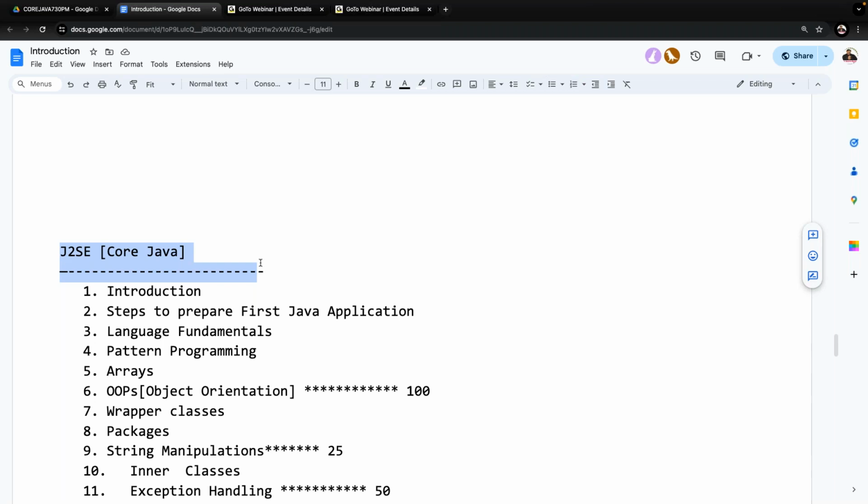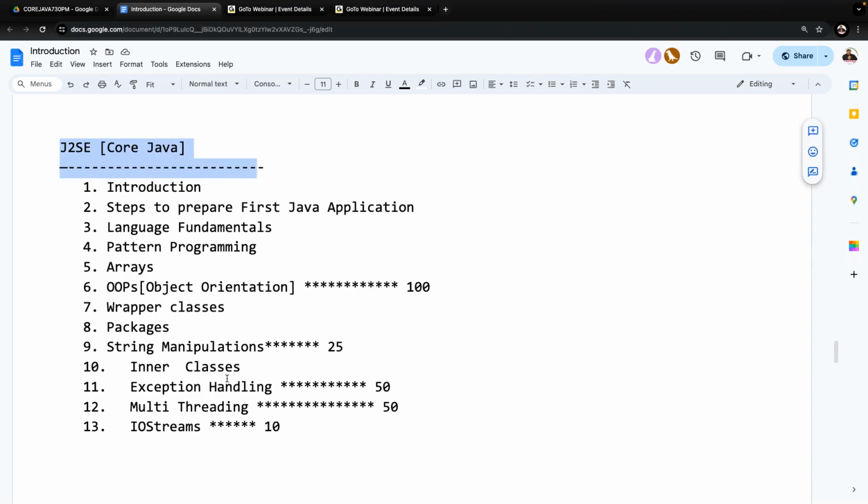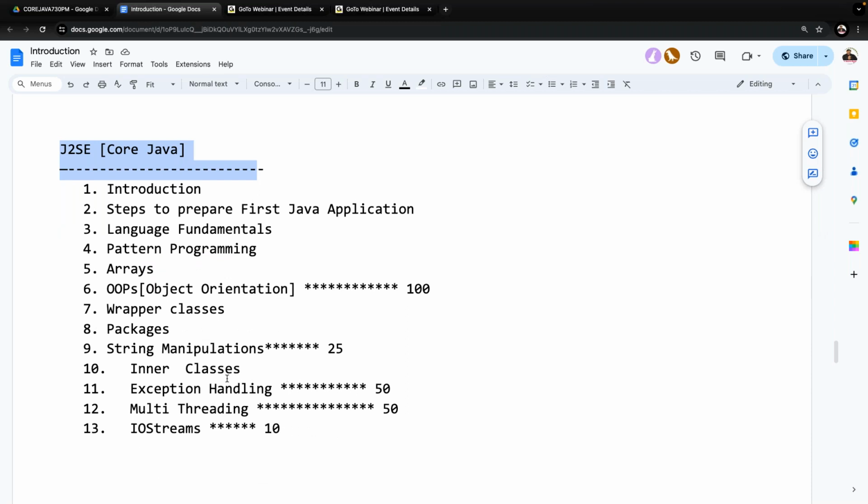In this total full stack Java, I'm going to start core Java. Okay. Right, sir. Then in core Java, the total syllabus is listed in the same document. Or else, maybe after completion of this class, you'll get a WhatsApp message. In that WhatsApp message, you are able to get the total full stack Java document.